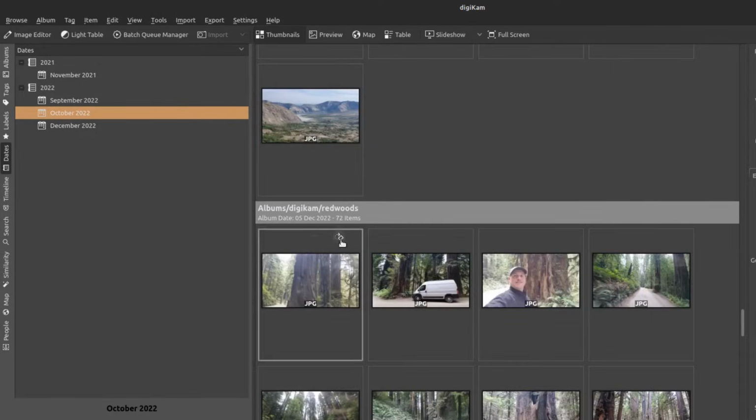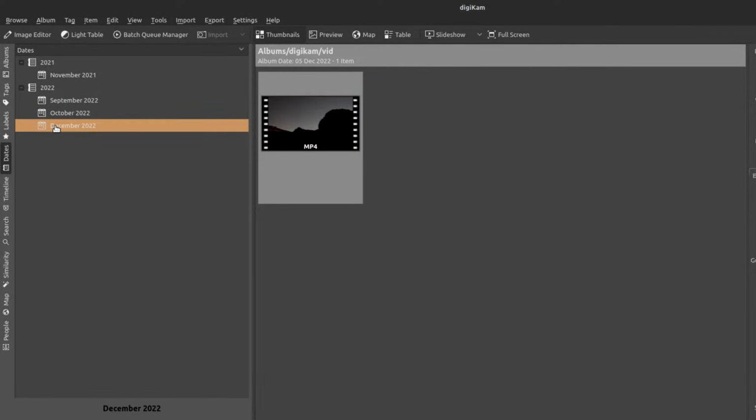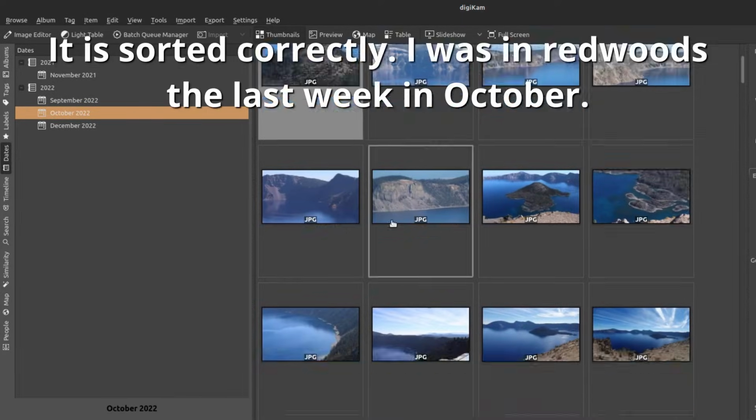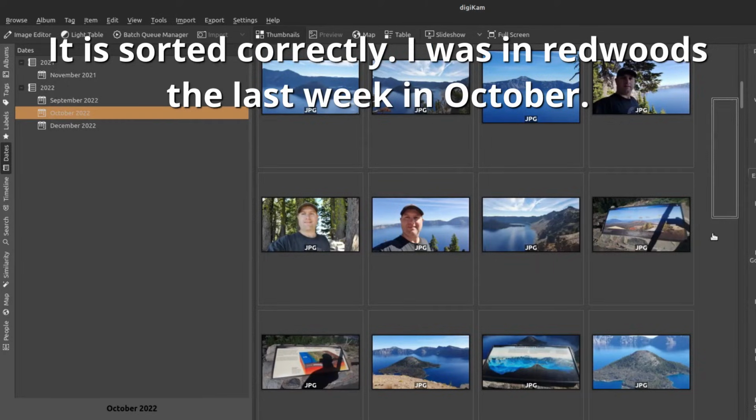Something does not appear to be working right. Redwoods here is telling me December right here, but it's showing up in the October sorts. But when I click in on December here, it's not showing up. I'm not sure why this is showing up in October, or why those redwoods are showing up down here in December.